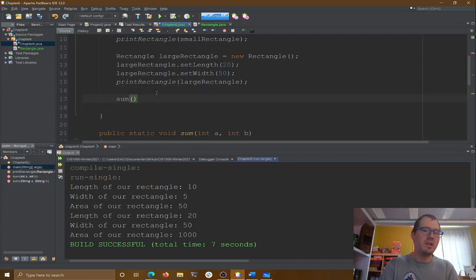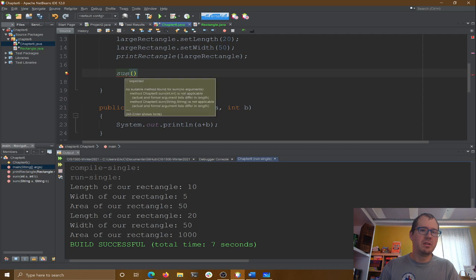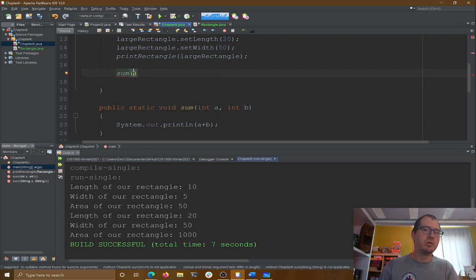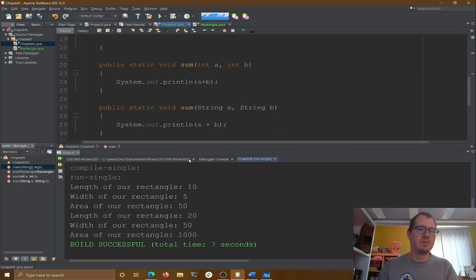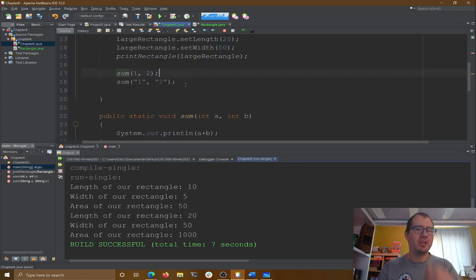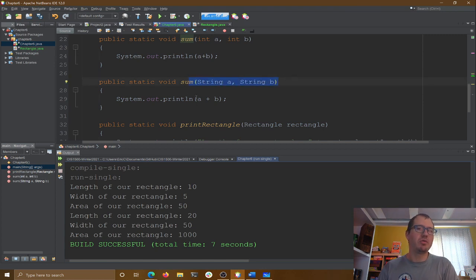So if we call sum here in our main, that's good. We need to tell it, well, which one do we want? Well, if we give it 1 and 2, we'll get that one. If we give it two strings, we'll get the string version. Right? So what Java does, it says, oh, you want the sum method that takes 2 integers. Great, I'll find the one that takes 2 integers. Oh, you want the sum version that takes 2 strings? I'll run the one that takes 2 strings.